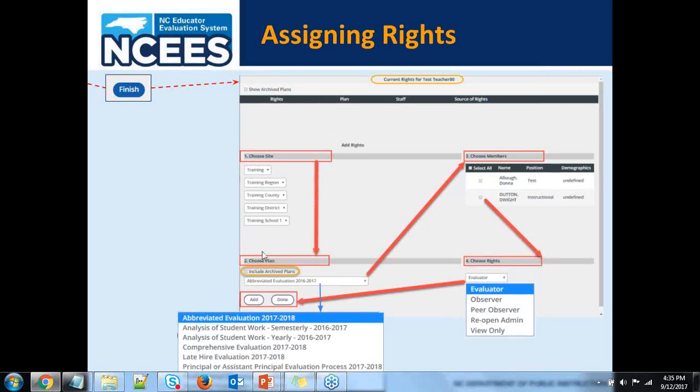So these are numbered 1, 2 down, and come back up to 3, and then down to 4. So the first one, you're going to choose the site that this person is going to be the evaluator or mentor or peer observer for. So make sure you choose the correct site. Once you've chosen the site, you want to choose what plan they are going to be observing. So right here, there's a new link in here I've circled in yellow. It's called Include Archive Plans. Maybe some of you lead people that are listening have people at the county office, or maybe some lead site administrators or lead district people, or your superintendent needs to look at archive plans on staff. This is where you would check the box that gives them the rights to do that.